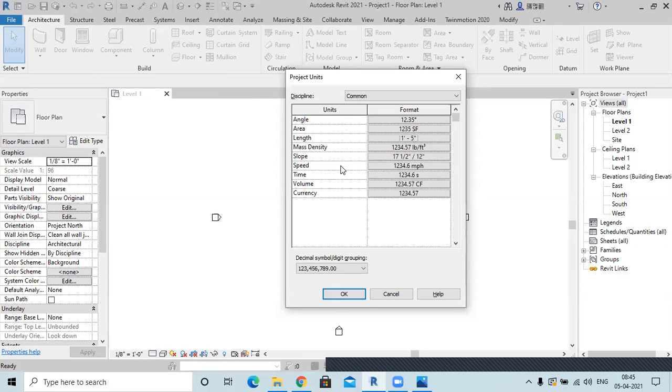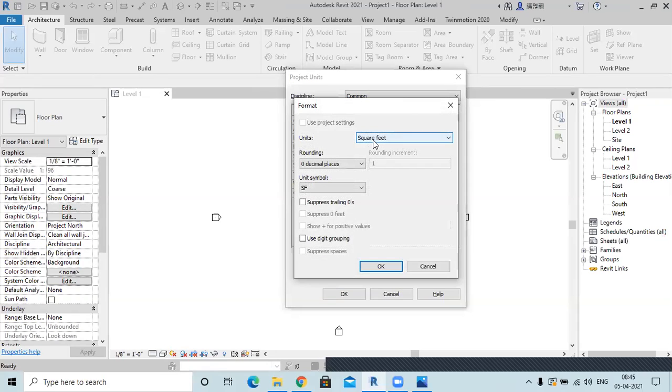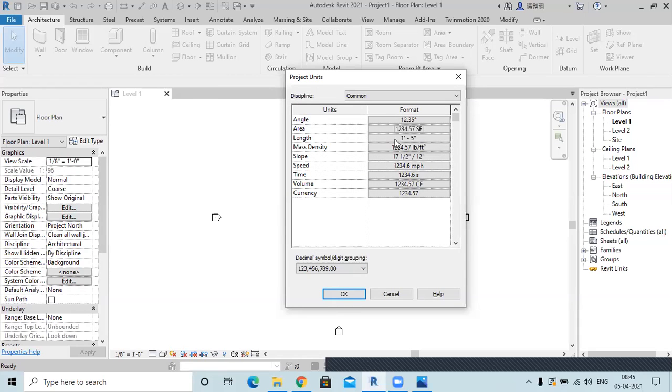Okay. So this was the length. When you keep the area, which will be in square feet, I'll keep it to 2 decimal places, because that's how much rounding I need in there. Okay, and density is okay.